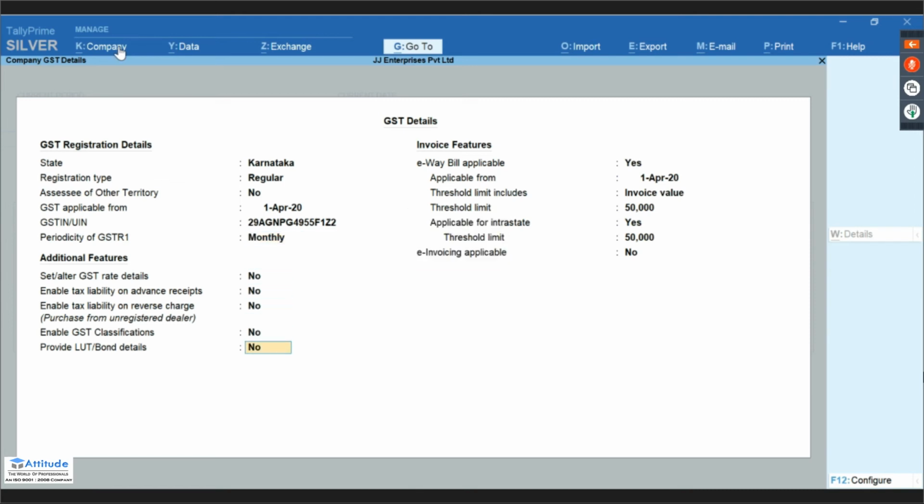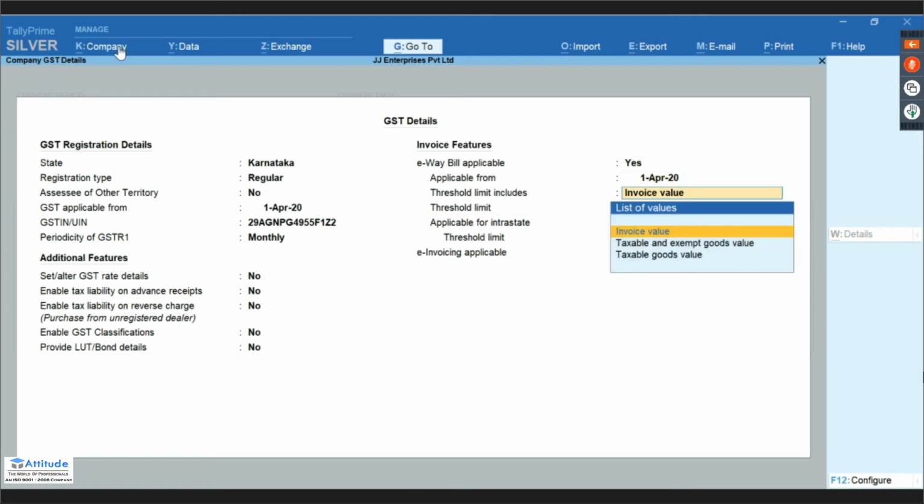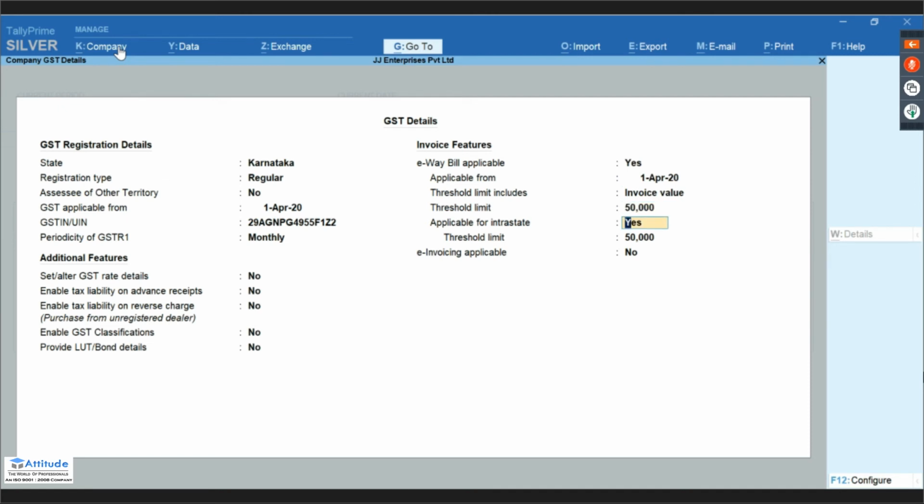And here if you can observe, we have the second column with the heading called invoice features. Under invoice features, e-way bill applicable is set to yes, applicable from 1st April. The threshold limit is based on the invoice value. The threshold limit is 50,000 rupees. I have made it yes for applicable even for intrastate supply also. So that is with regard to e-way bill.